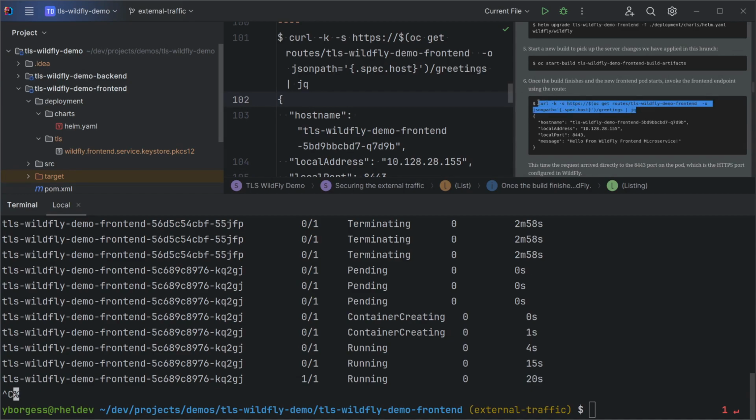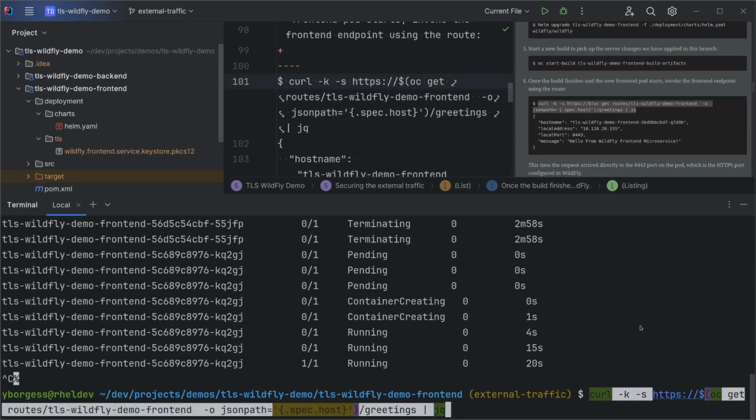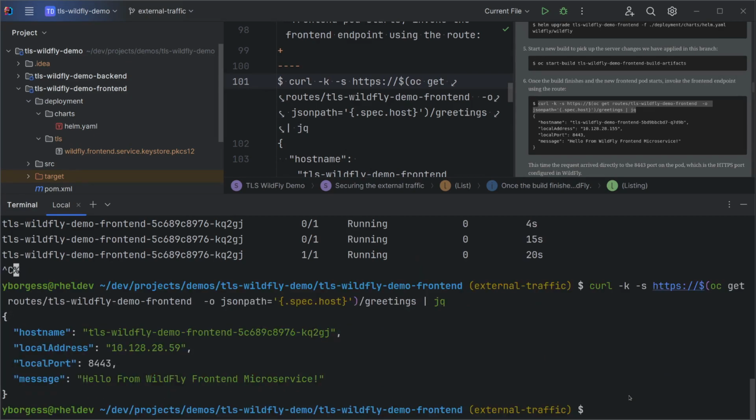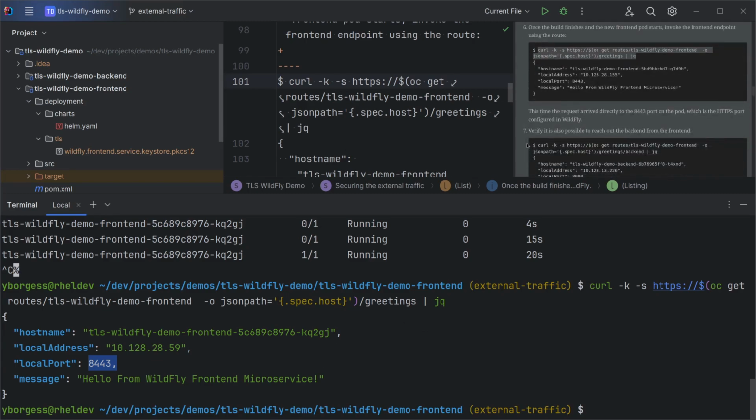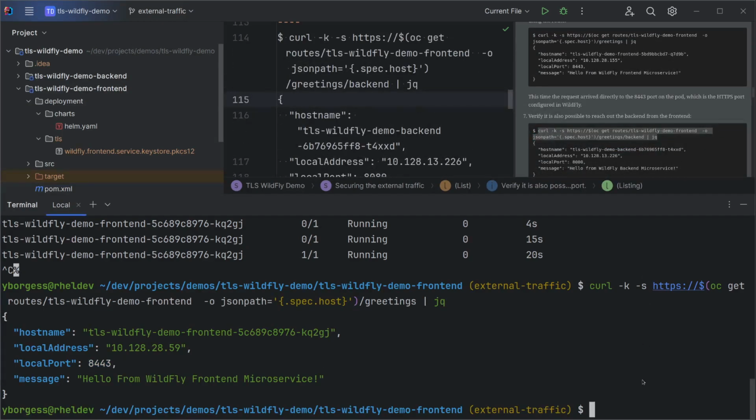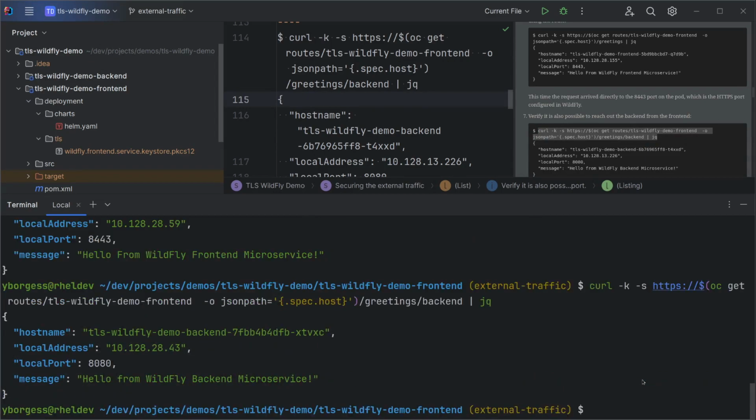So let's check it. We can notice that right now I have to accept the self-signed certificate with -k. And okay, right. So the response right now comes from the default HTTPS endpoint. So the communication from my local computer to the front end is now secure. If we access the backend from the front end, we can see it's still on the 8080 port.